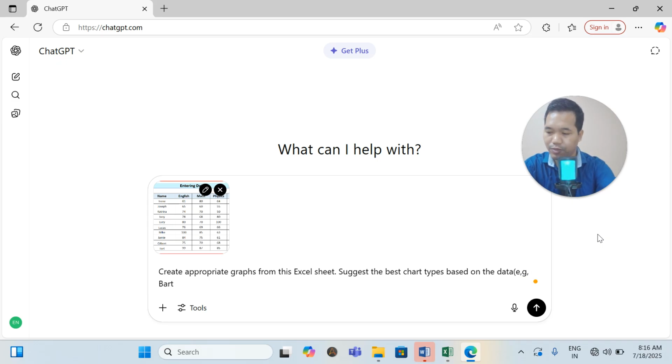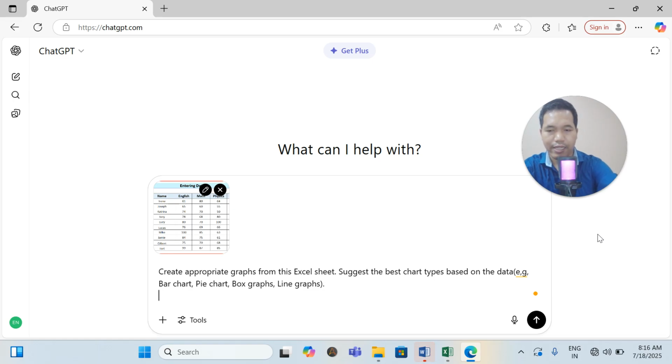Say you want a bar chart, you want a pie chart, maybe you want a box graph, or maybe you want a line graph. In this way, I'm giving it in brackets. Now here, press control enter and come down. You can add one more.